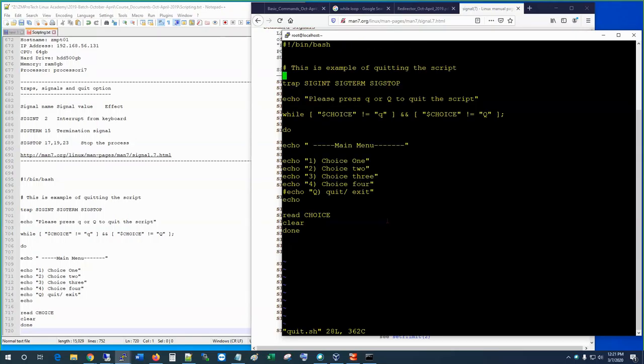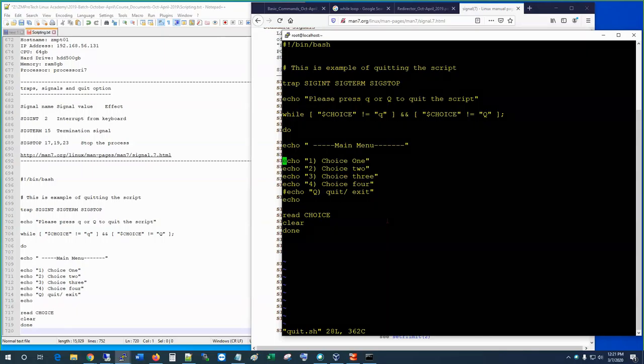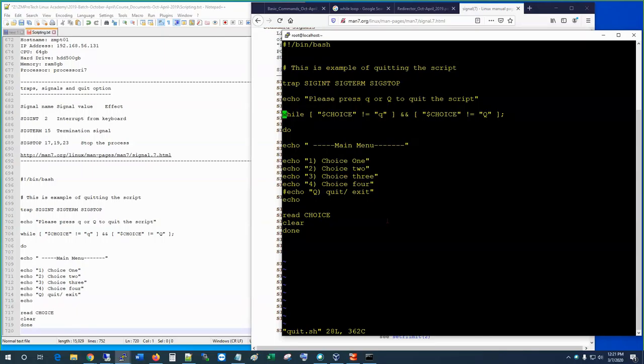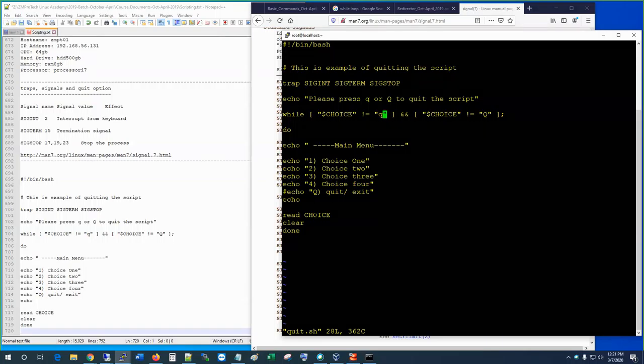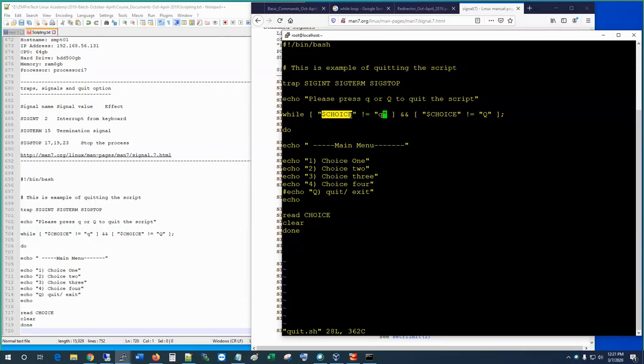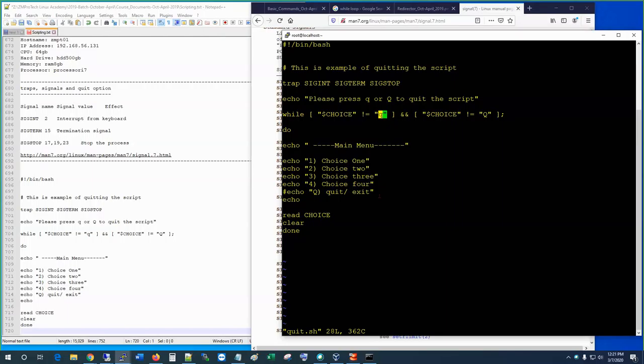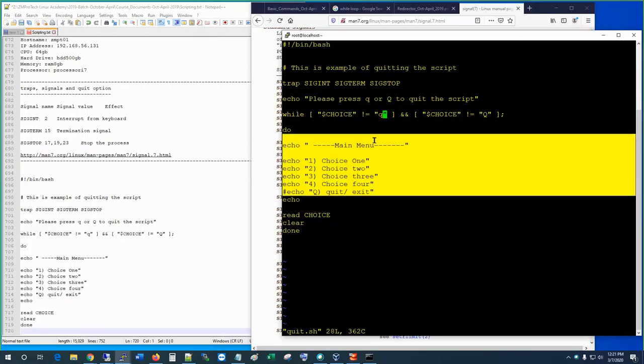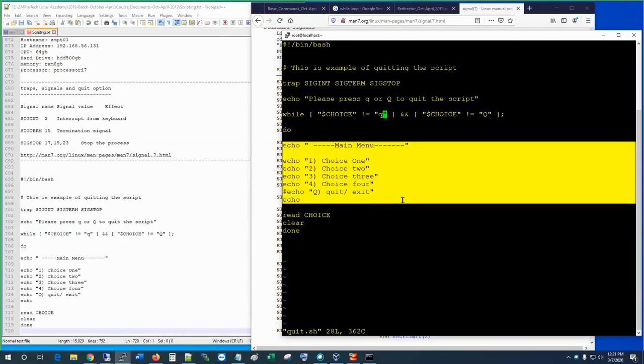So here you could change the choice option. What's happening is it's reading the choice and it's going up here and putting it in here. Choice equals Q or not equal Q, then it's going to execute this command here. This part is garbage. You don't really need it. It's just for human readability.